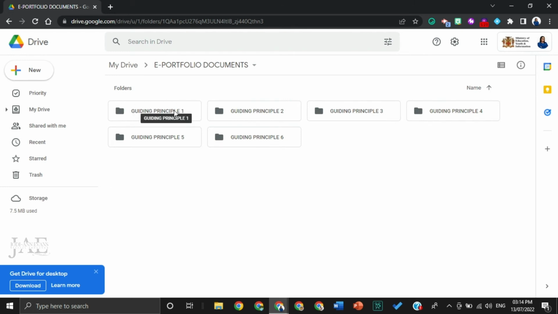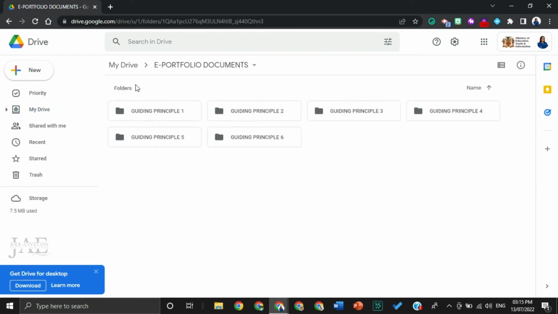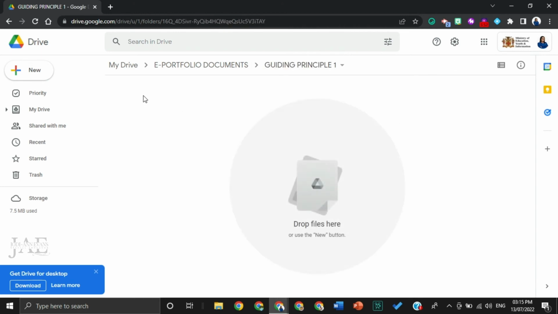So what I'm going to do now is open a folder and show you how to add that file into that primary folder. So before I do that, let's just recap. This is our general drive. We would have created our e-portfolio documents folder. When I open that folder, then now we would have created our individual guiding principles folder, and then we're going to go ahead, open each guiding principle folder, and in here we should be able to see and identify all the evidence that we have relating to each particular guiding principle.